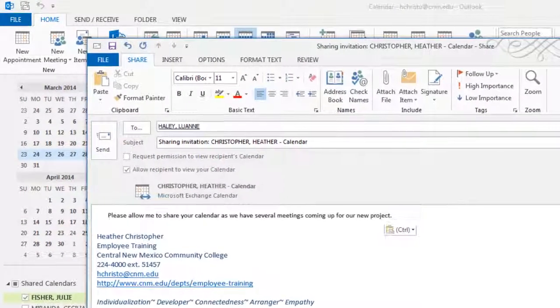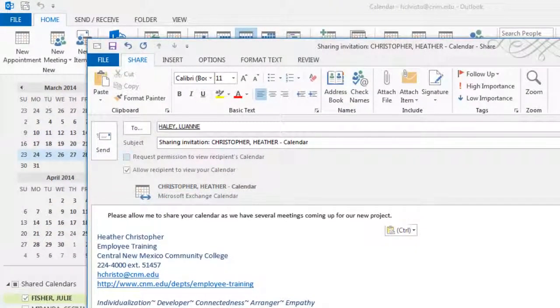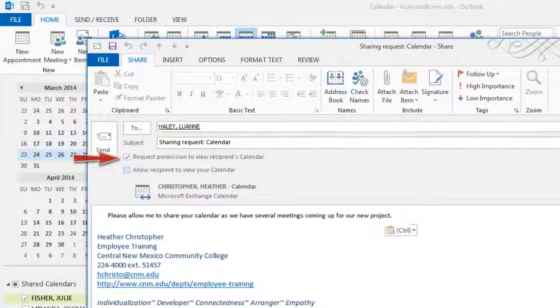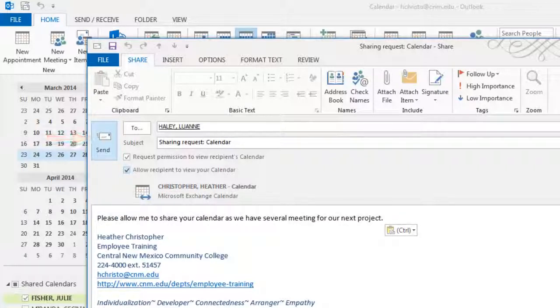Type in a brief message and put a check mark next to Request permission to view recipient's calendar, and if needed, allow recipient to view your calendar. When finished, click the Send button.